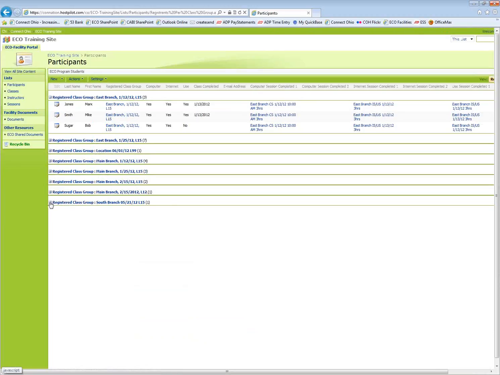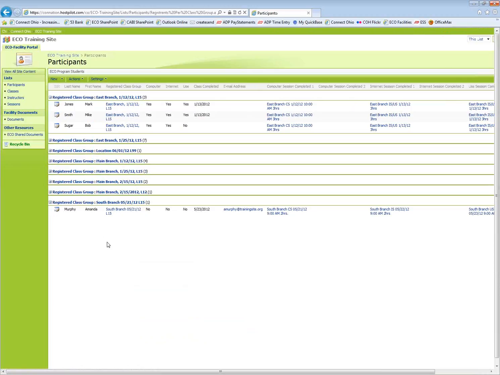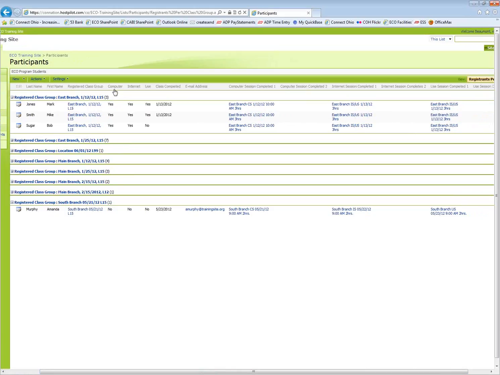And here we're going to go down to the South branch. Because I want to point out something that is very important. You can see these computer, internet, and use. This is where those checkboxes were. And they say no. And yet I have a class completed date here. You'll definitely want to make sure that all of this is matching up, because if you have a class completed, these should all say yes. If they do not, then you need to edit that record.